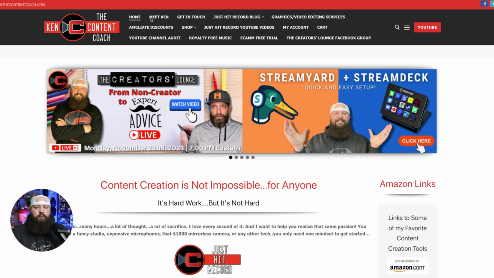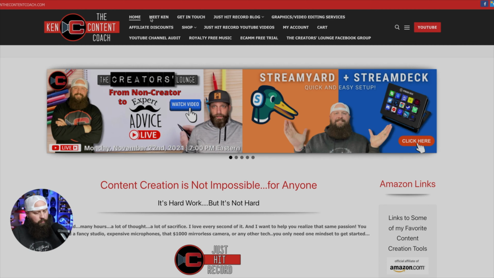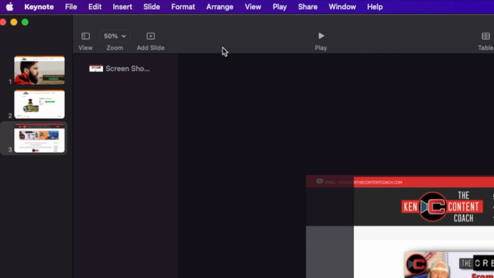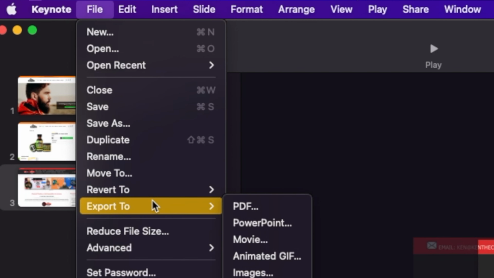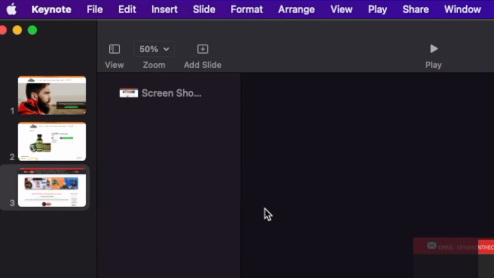I'd want to be able to just have the slides open very simply without having to worry about extra things popping up on the screen while I'm starting my stream or my video, whatever it is I'm doing. So what I do, instead of actually using this straight out of Keynote, I'm actually going to go up to File, and I'm going to export this as a PDF.